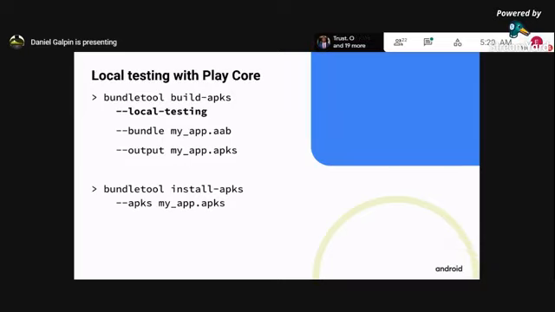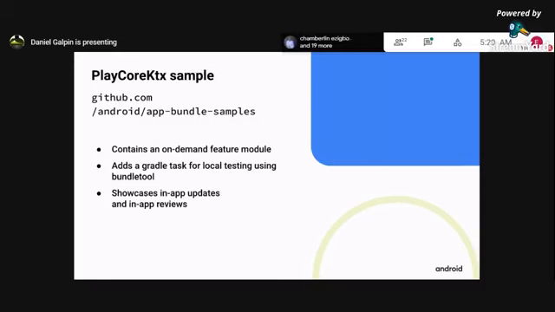So if you're saying, hey, I want to get this dynamic feature module, you don't actually have to have it on Play to start testing that, which is really, really cool. Early versions of this, you needed that. So they've done a lot of work there. We have this PlayCore KTX sample, which shows how to use all these things together, along with things like local testing, and includes in-app updates and in-app reviews. So it's a nice sample.